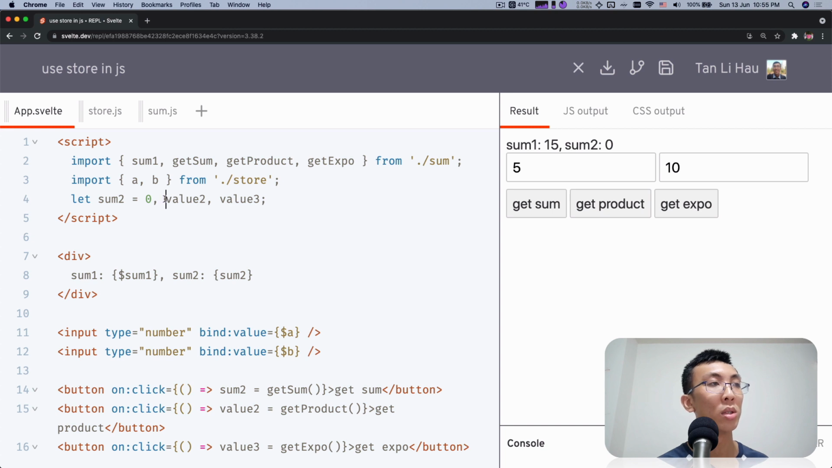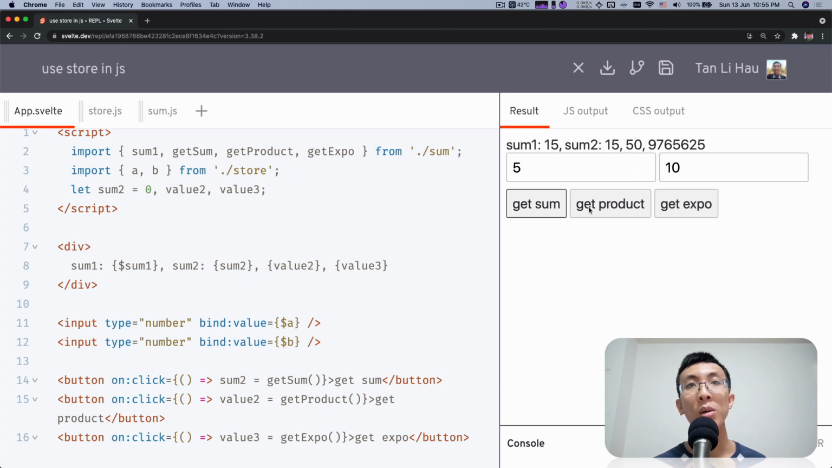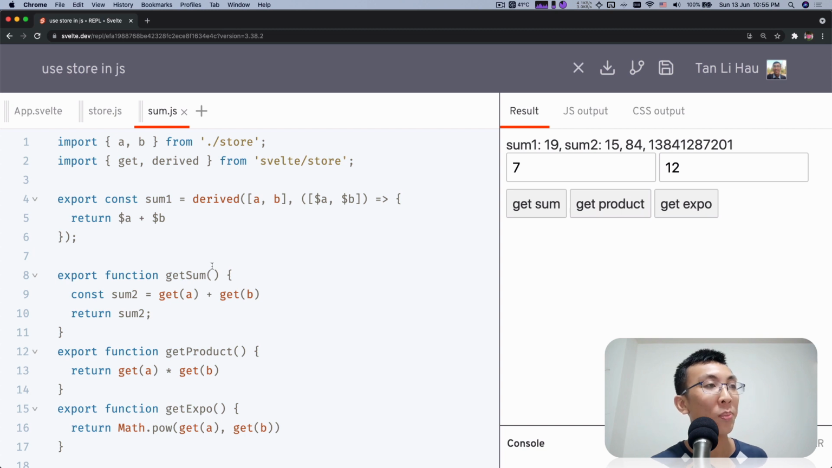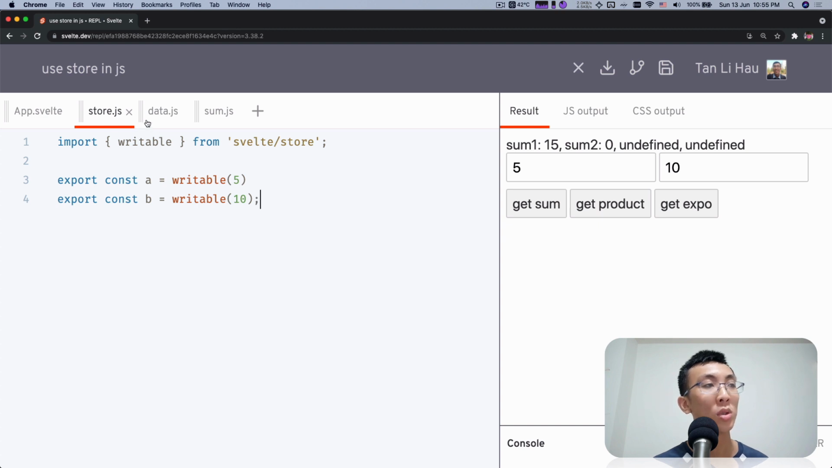And let's just show all these values over here. Okay, so I call get sum, get product, get exponential. Okay, so just make sure that this is how it should work, and let's make some changes to our code and see whether it will still work the way it did before we made the change. Right, so here I'll create a new file called data.js. The reason is just so that you can compare, so that you can see the difference, right?